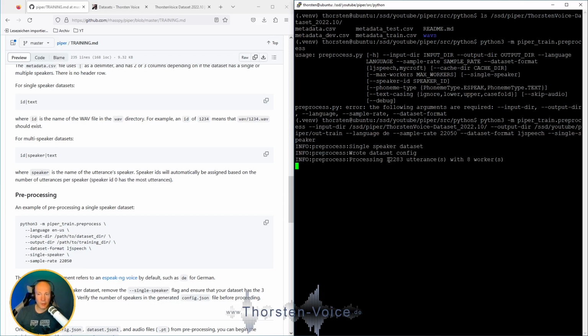It will print out the number of files that are found in your voice dataset. So I've 83 wave recordings in my Thorsten-Voice dataset, and all of these are now processed and doing some phonetic magic, and this might, depending on your available hardware, take some time. Process is finished, so let's take a look at the output directory that has been defined.